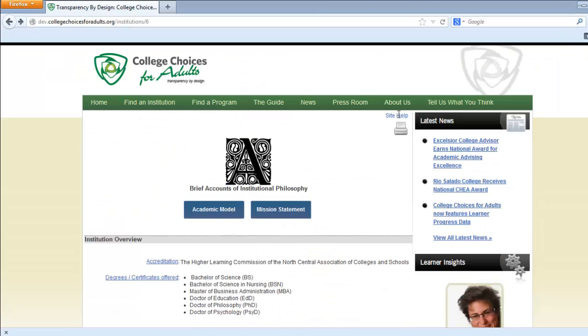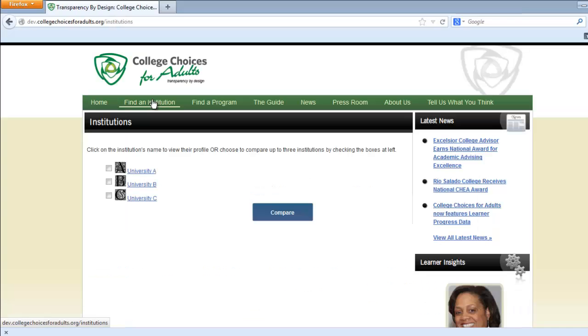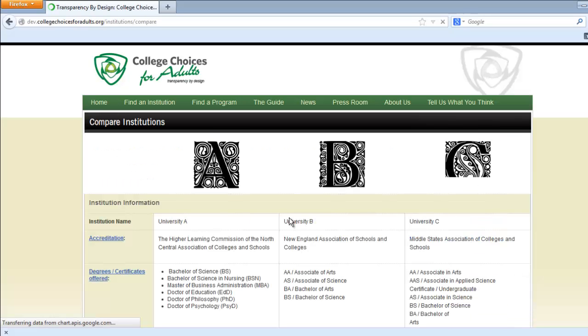Now we'll go back to the institution list. And let's look at the comparison function of the website. We're checking 3 institutions and hitting compare. In a moment, you will see a 3-column breakdown of the information available on each institution's profile page. Seeing these data side by side allows potential students to compare and contrast their prospective institutions more readily.